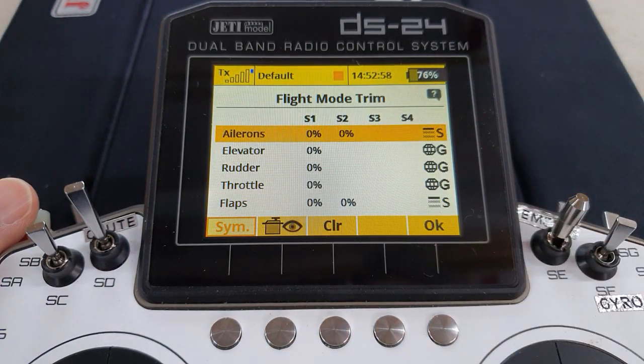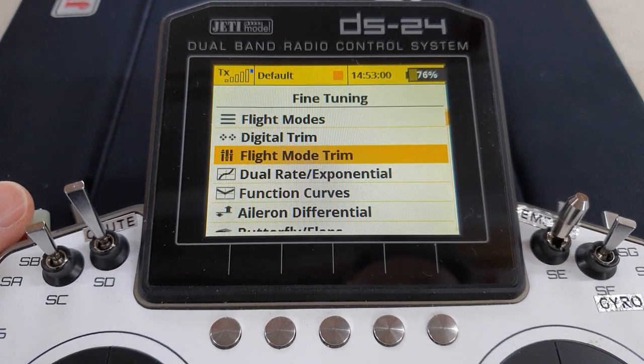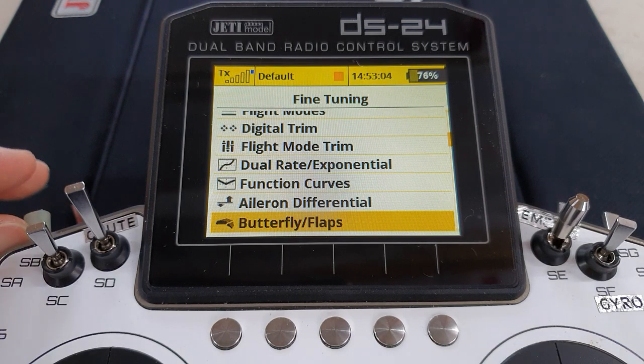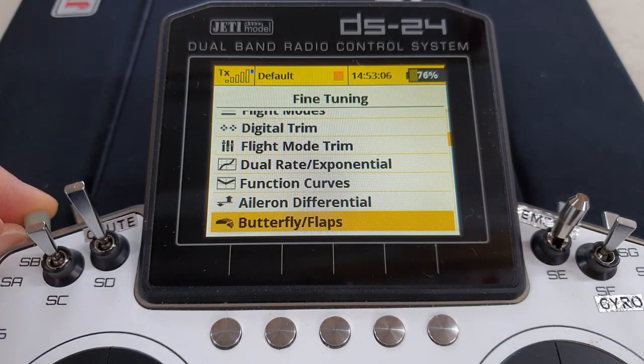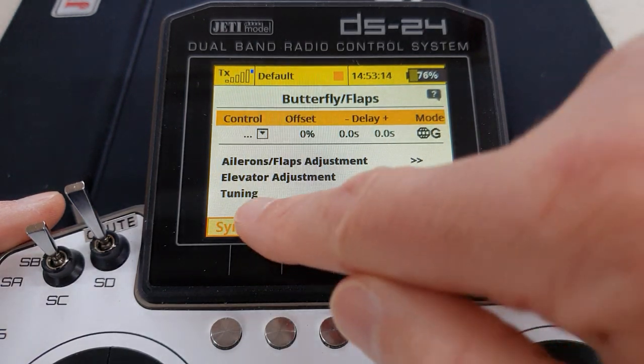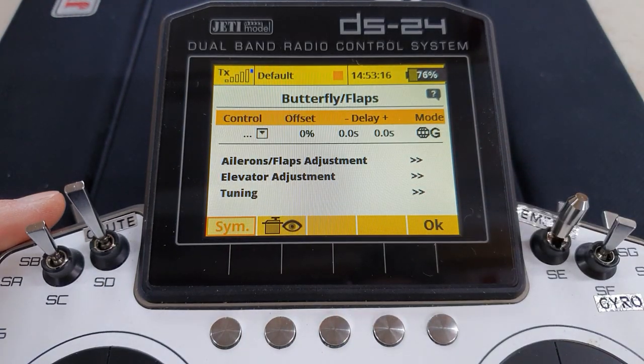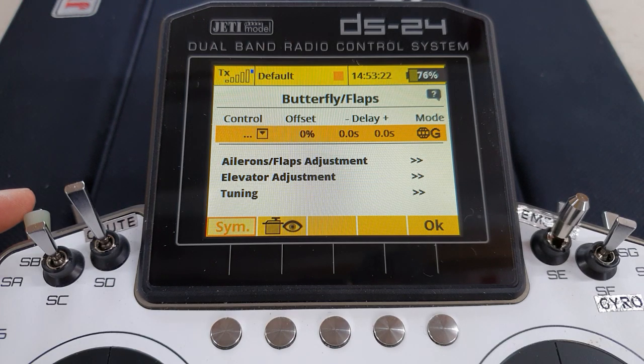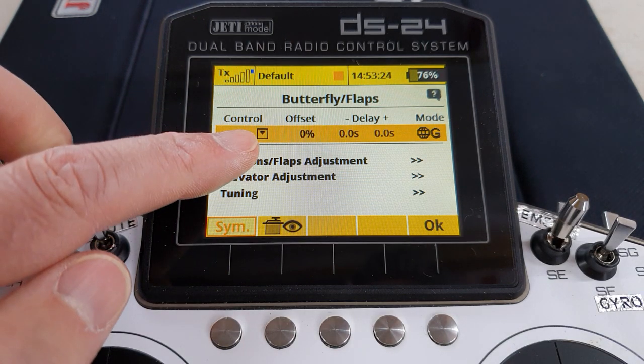Okay. Right, let's have a look at how we go to adjust it. And there's actually a clue in the question that I was asked, which is how can I use one of the controls to tune the amount? Because in the butterfly flaps menu, there's something called tuning, and that's what we're going to use. Now, come down here, and we want a control set.